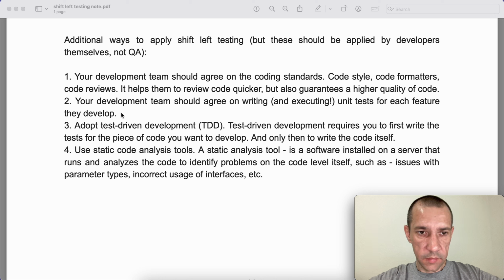Second, the development team should agree on writing and executing unit tests for each feature they develop. They can run unit tests on their local machines before they do their commits, and also on the CI/CD server a process should be in place so that all unit tests are run automatically after each commit to your master branch.